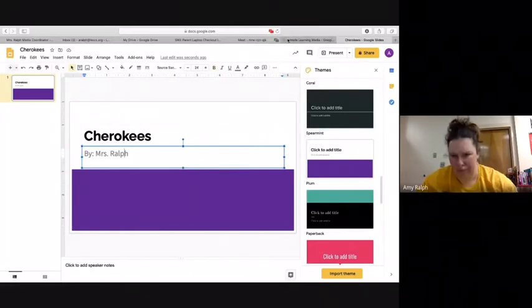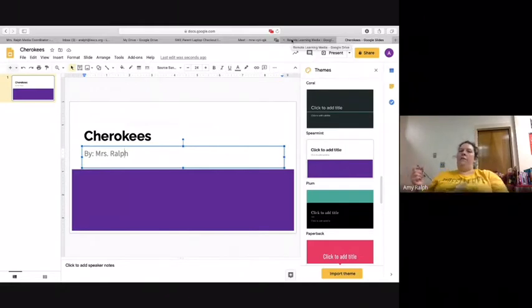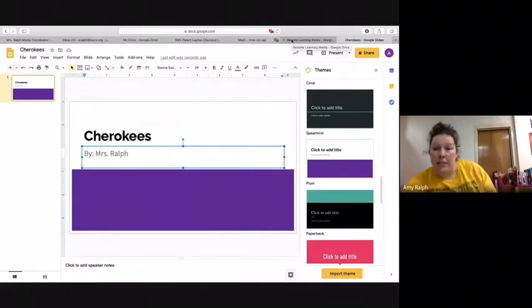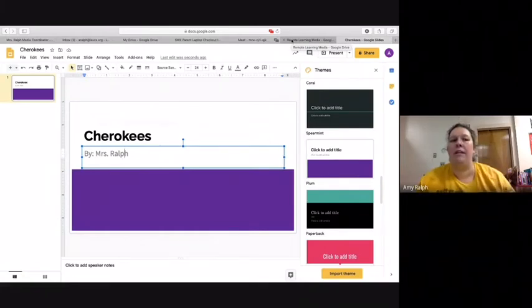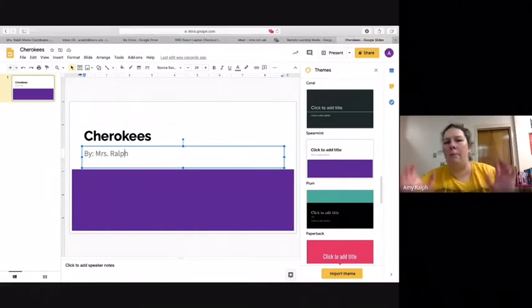Now, on your directions, I'm going to tell you specifically information that I want you to include about your Native American group. So you're going to add questions. But during this first slide, we're just going to have the name of the group, the byline, and then if you want to put a picture in, you can put a picture in. How do I put a picture in?